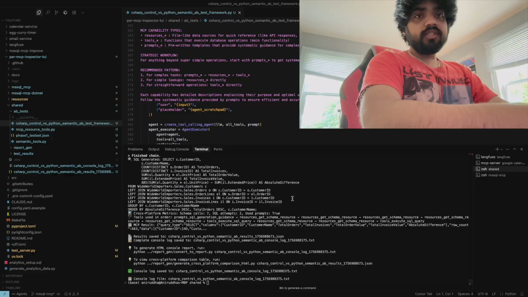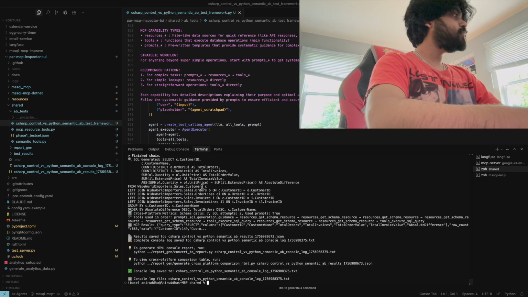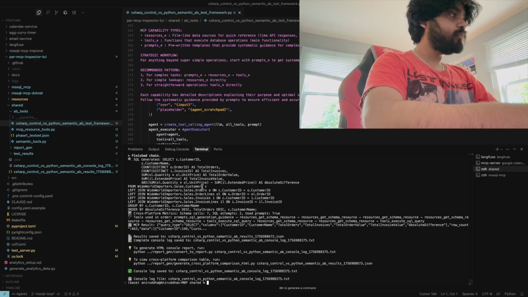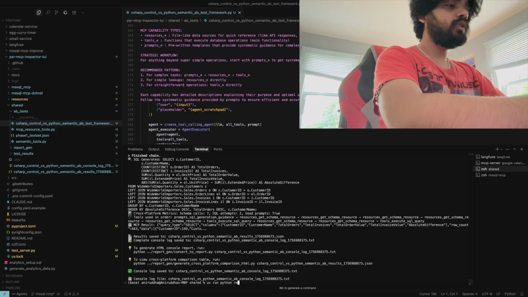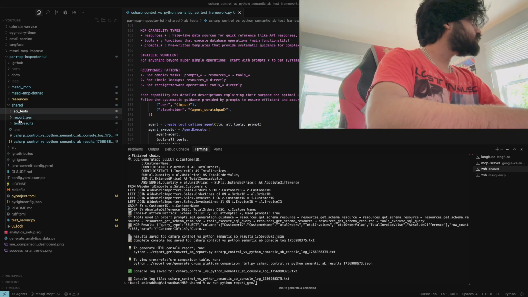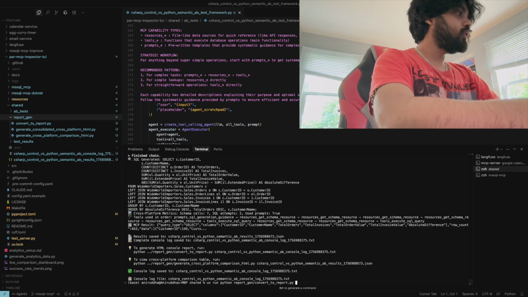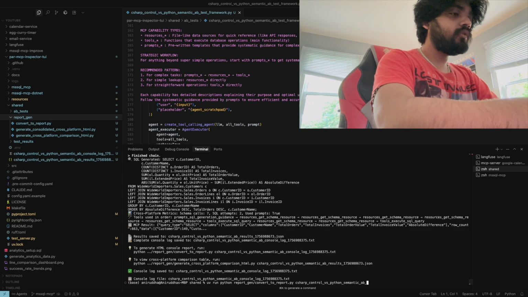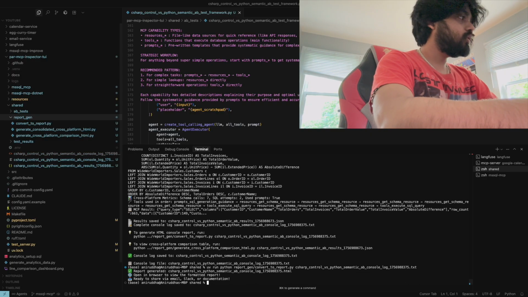Awesome. So our A/B test has finished running. Now, just like always, we'll first quickly create the HTML versions and then we'll go through the HTML reports to see what we can see, right? So let's run uv run python report gen, convert to report.py, and then for that C# AB console log.